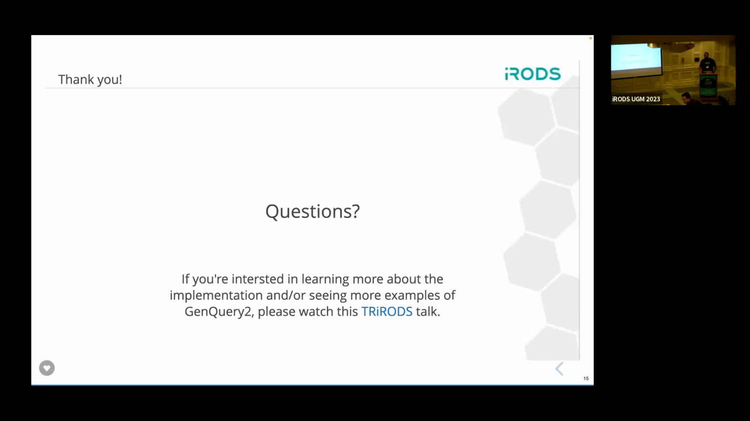GenQuery has that, and we already keep flat files and objects. So is there value in telling some of the industry partners, yes, you can also build your data lake on iRODS? Come have fun. Just thoughts.